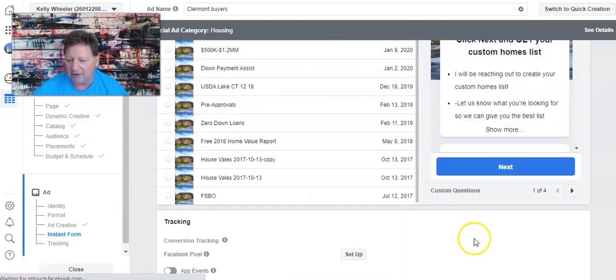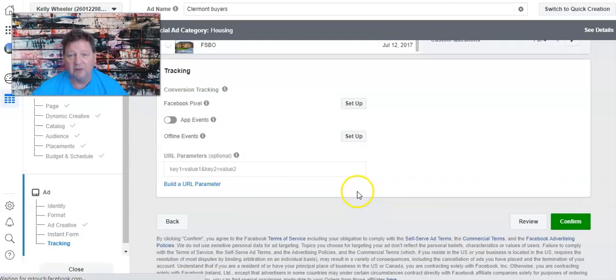Now, I'm not going to go down here. When you're done, you just go down here and confirm it. It goes to Facebook. They're going to approve your ad or disapprove it. In this case, you should get it approved. And it might be a day before this ad's up and running. Could be an hour. Totally up to Facebook.